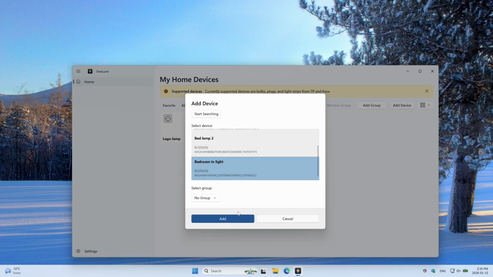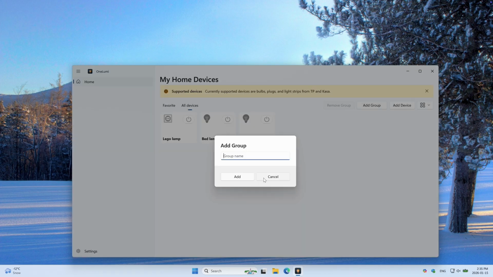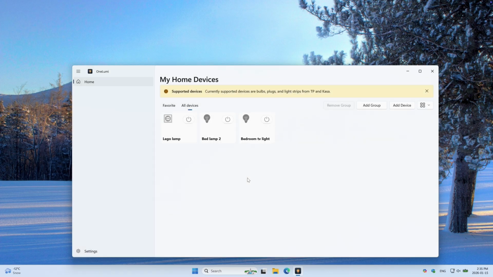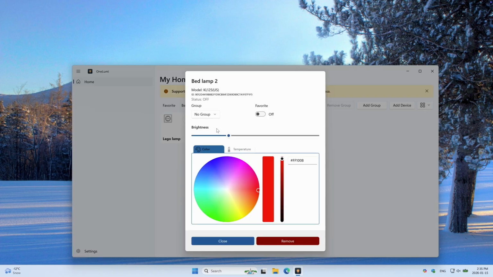Now, let's create a room. Click Add Group. Give your room a name, like Living Room or Bedroom. Select which devices belong in that room and click Close. You can also quickly adjust brightness and color temperature here to fine-tune the atmosphere in each room.